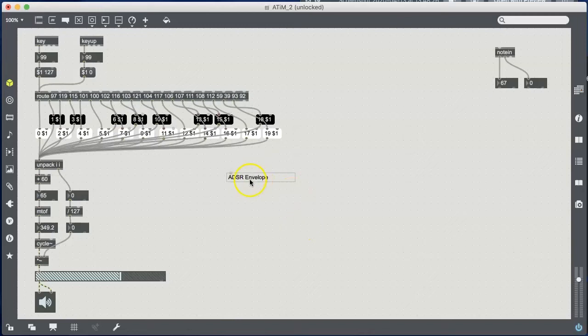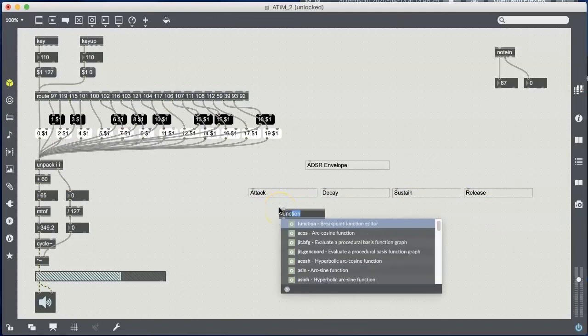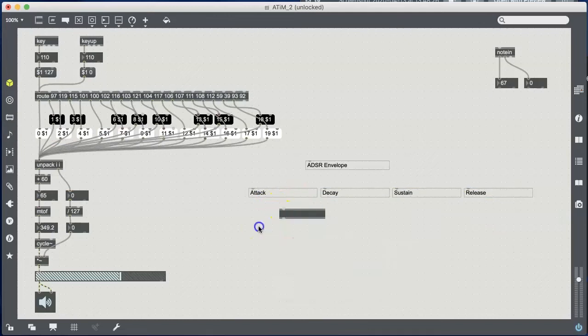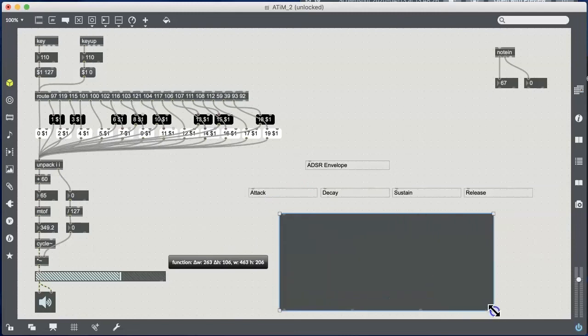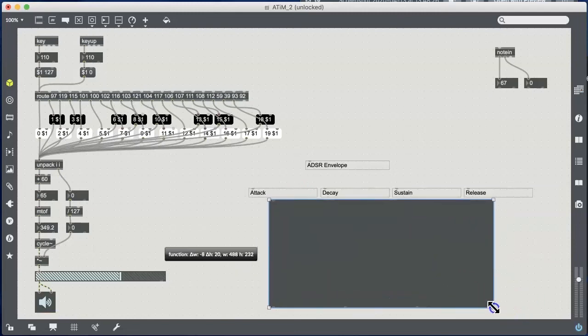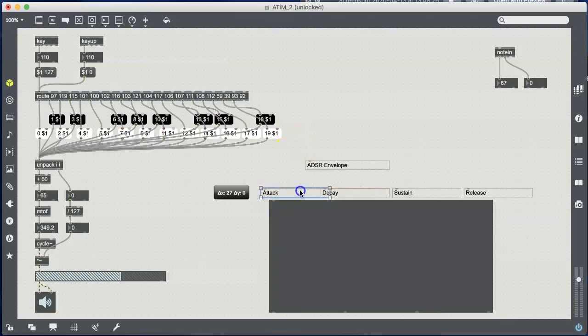Now, envelope basically just means transition between states. And ADSR is an acronym. It stands for attack, decay, sustain, release. So to help visualize that, I'm going to use an object called function, breakpoint function editor, and it's kind of like a graph object. And this is going to help us to visualize what an ADSR envelope actually looks like.